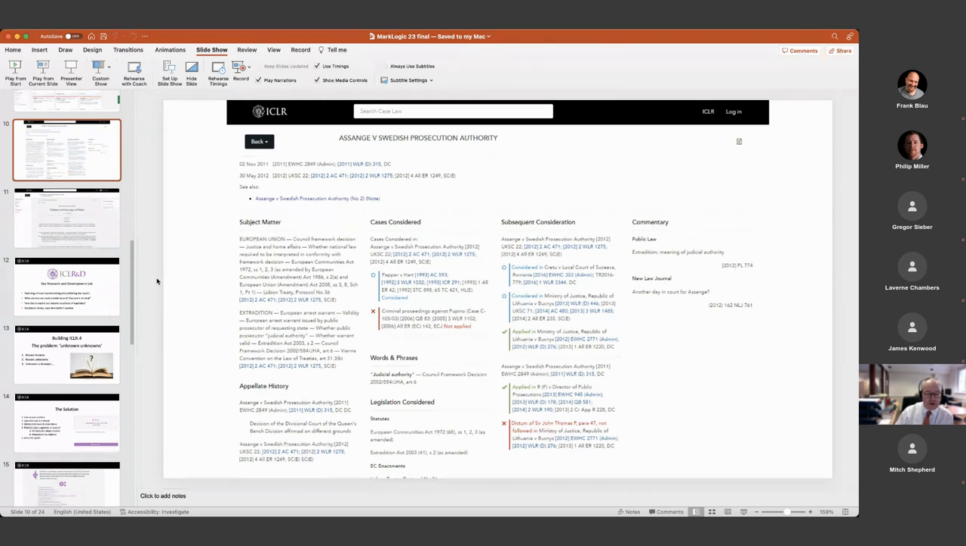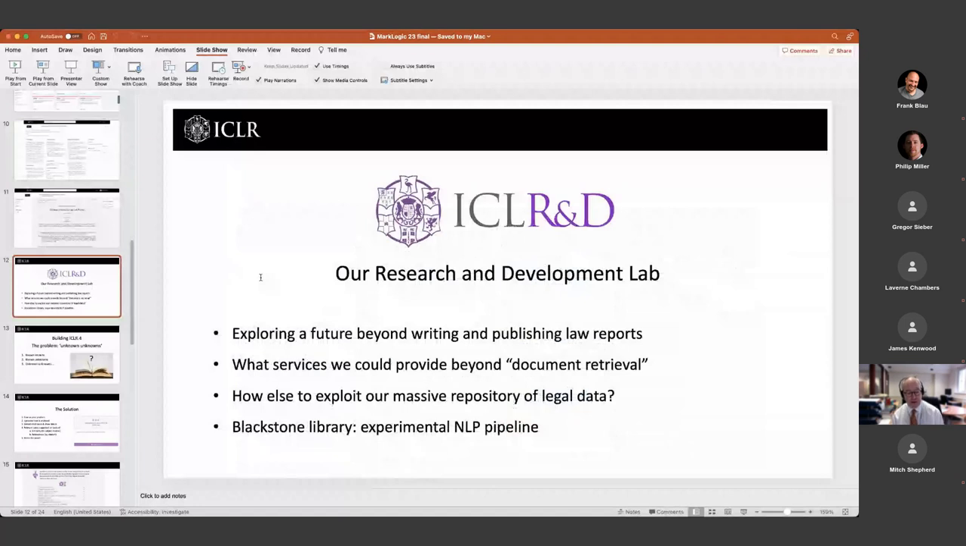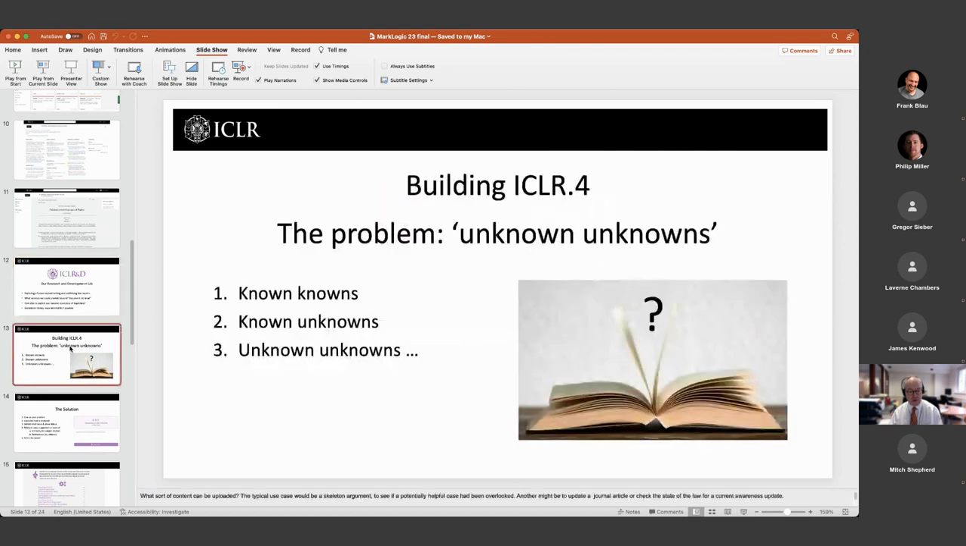So we set up a little research and development lab at ICLR, and we decided to investigate what we could do with it. And we went down the line of investigating the possibilities of natural language processing. And through that, we came to develop what became Case Genie.